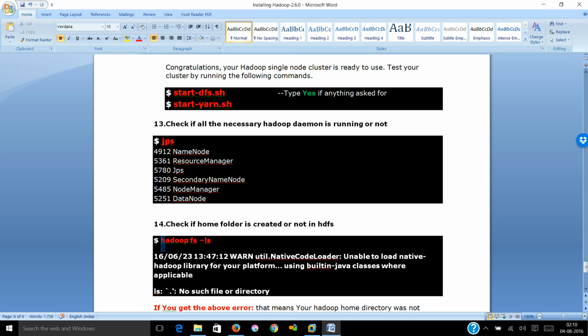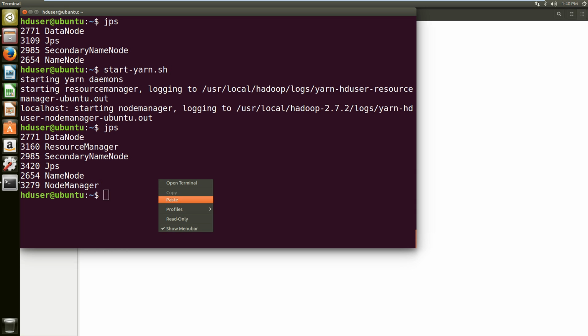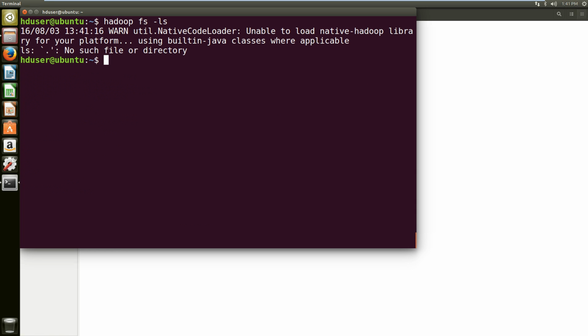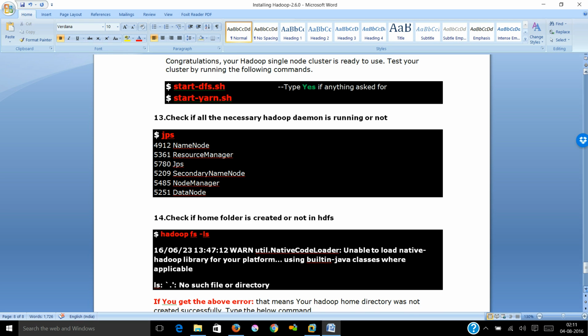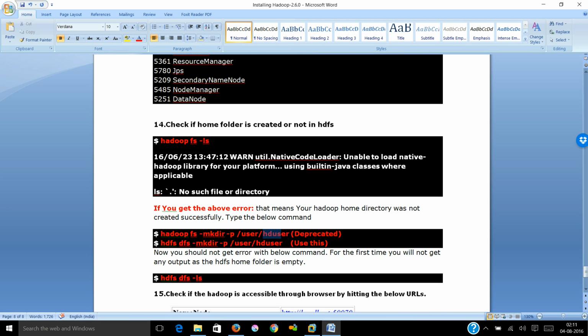Next, now sometimes or most of the time you may also face this problem when I say hadoop fs -ls. Alright, no such file or directory. Now the reason is very simple. Somehow when we formatted our name node, it was not able to create the home directory in HDFS. So what to do? You can manually create the user folder. Okay, so earlier we used to say hadoop fs -mkdir. Alright, this will still work, but they are now deprecated. They say use this command, hdfs dfs -mkdir -p /user/<username>.